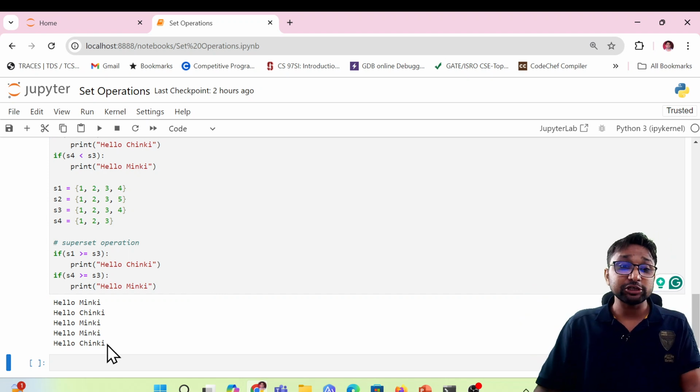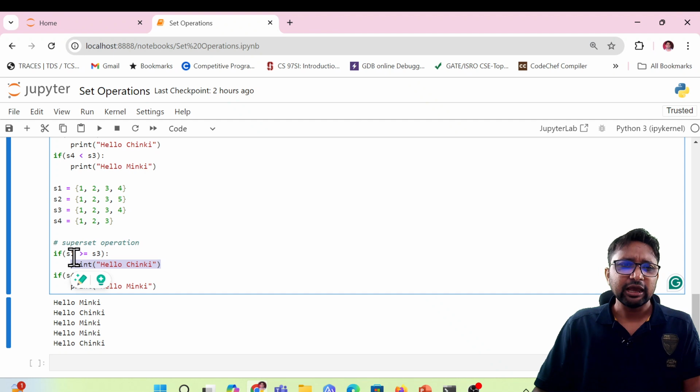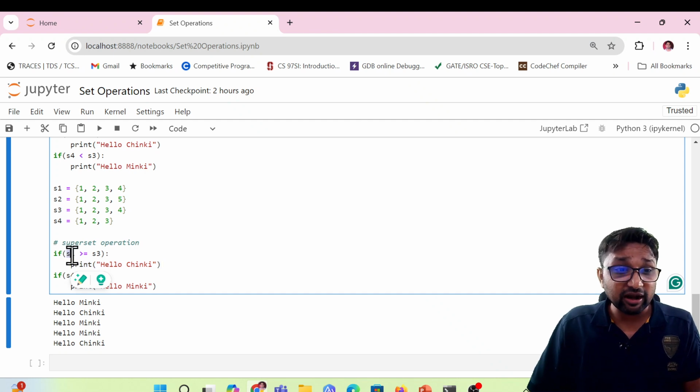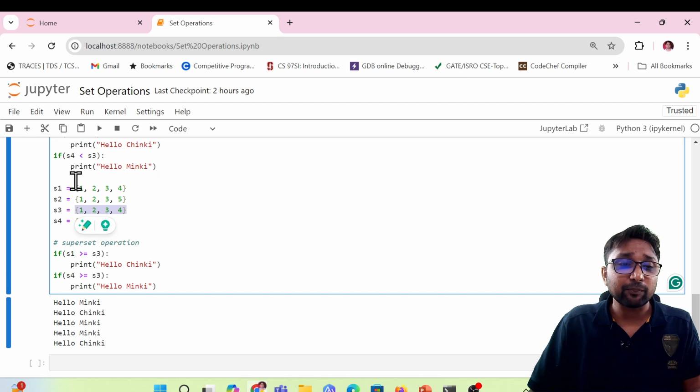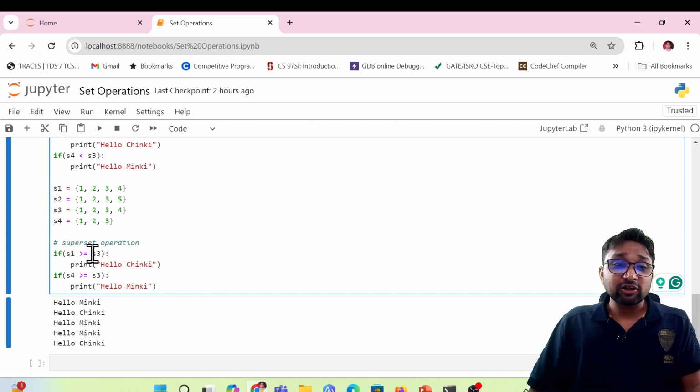We are saying hello to Chinky this time. Why are we saying hello to Chinky? Because S1 is a superset of S3. You can see all the elements of S3 are present in S1. Equal to is also allowed, so if the elements are equal and all elements are the same, then yes, S1 is a superset of S3.